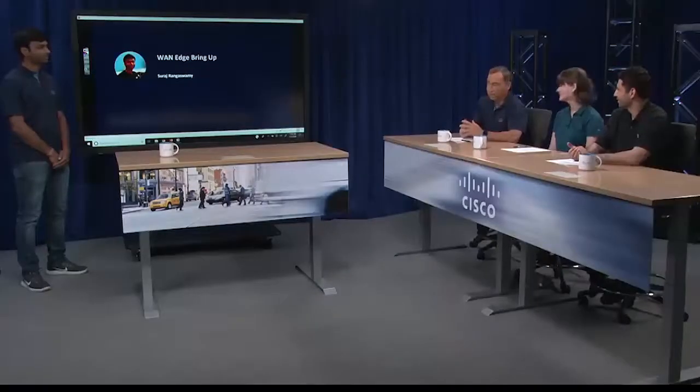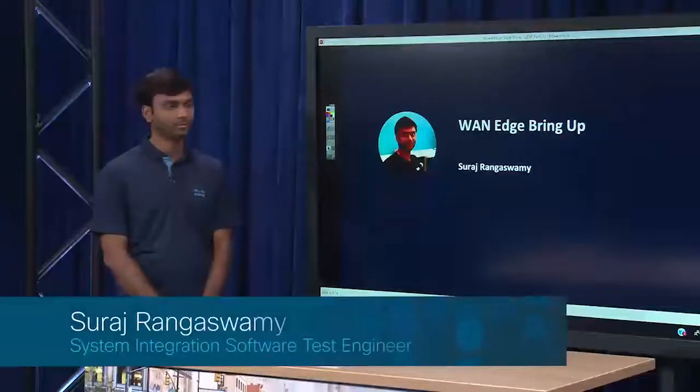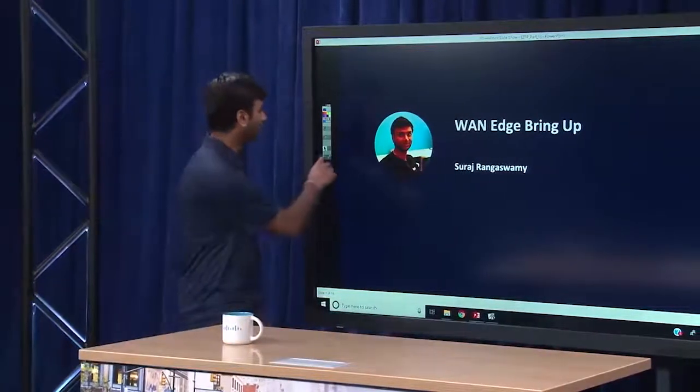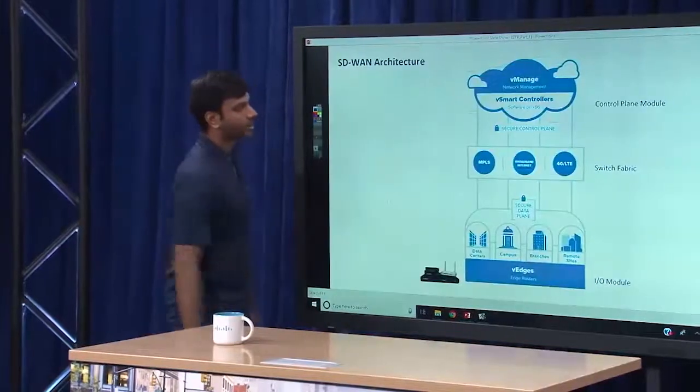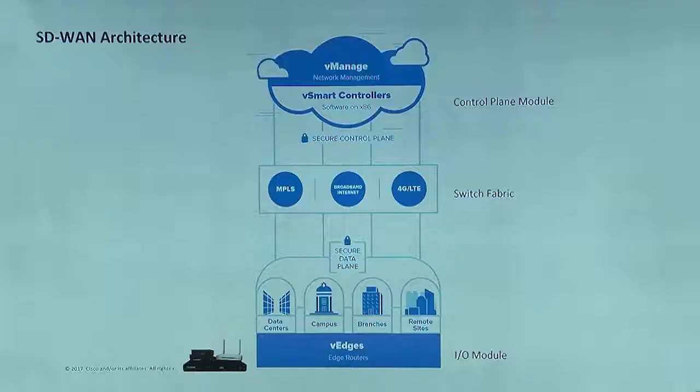Absolutely. All right, so Siraj is our lead presenter today, and he's going to walk us through the complete process of WAN Edge Bring Up. Siraj? Thanks, Tom. Let's look at the present architecture and see how ZTP helps us bring up the WAN vEdges in an overlay in an automated way.